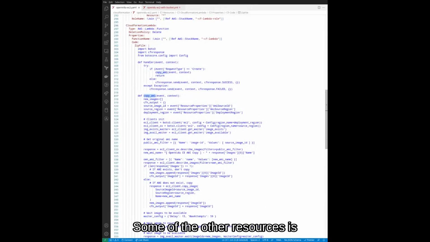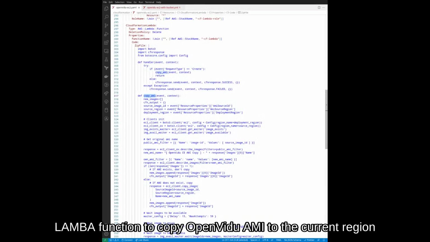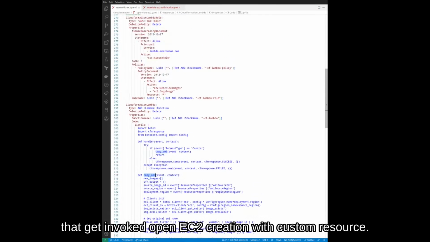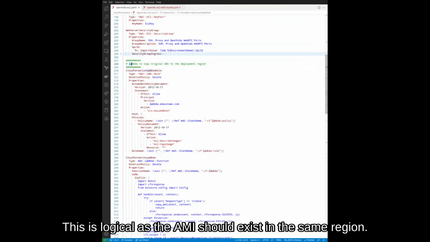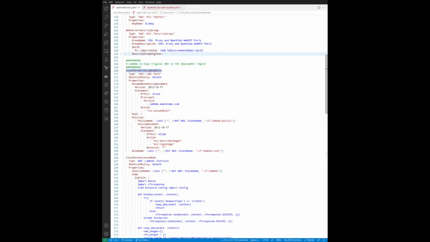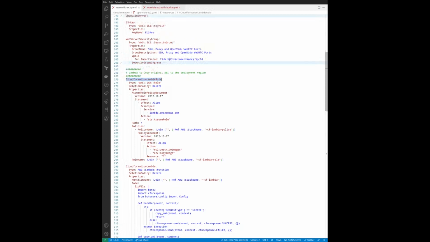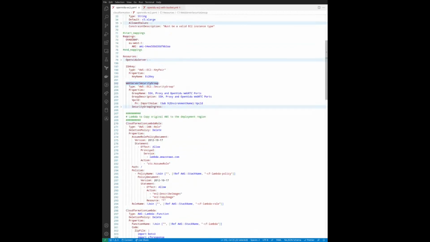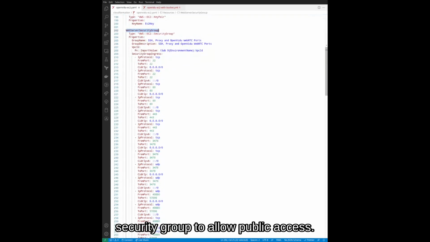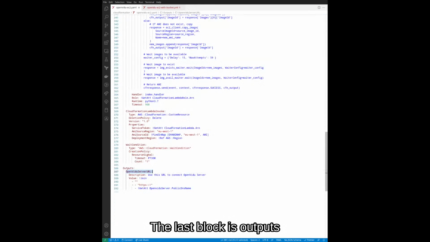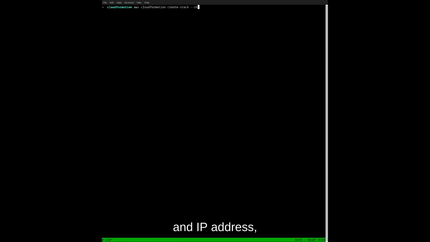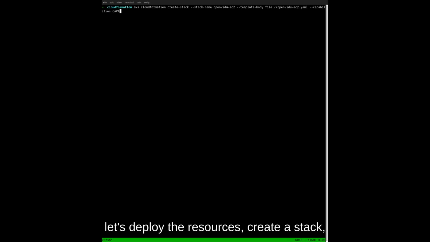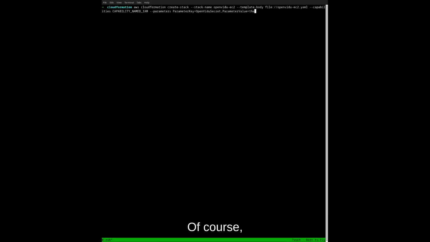Some of the other resources are a Lambda function to copy the OpenVidu AMI to the current region, which gets invoked on EC2 creation with a custom resource. That's logical, as the AMI should exist in the same region you are declaring the resources. A Lambda role to allow copying the AMI. A security group to allow public access. The last block is outputs, where we are going to display the EC2 public DNS name and IP address. Let's deploy the resources, create a stack passing the capabilities, and the OpenVidu secret, of course.